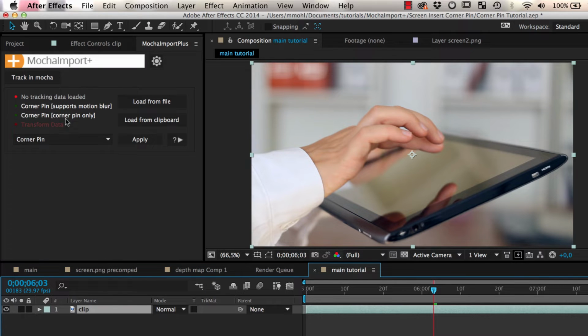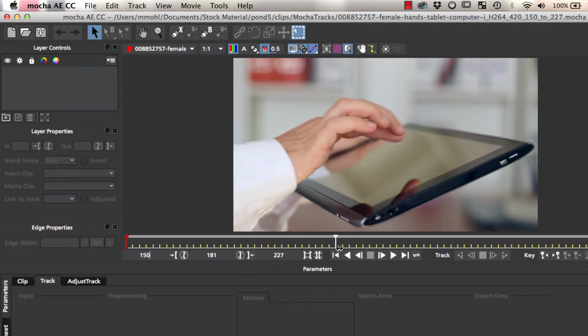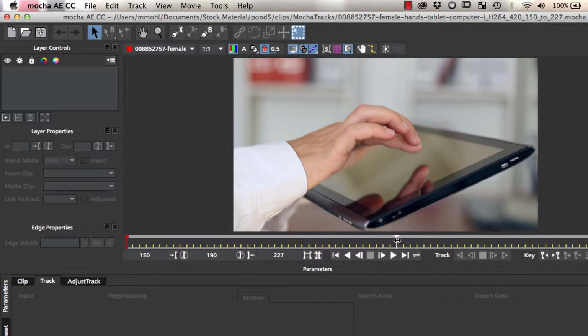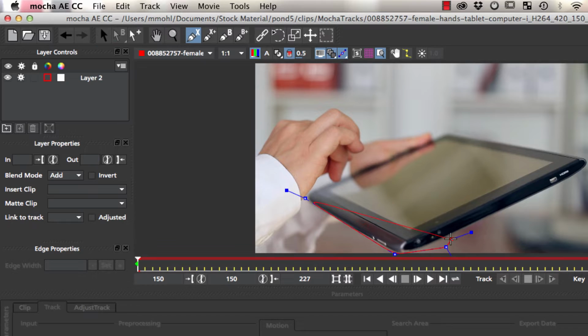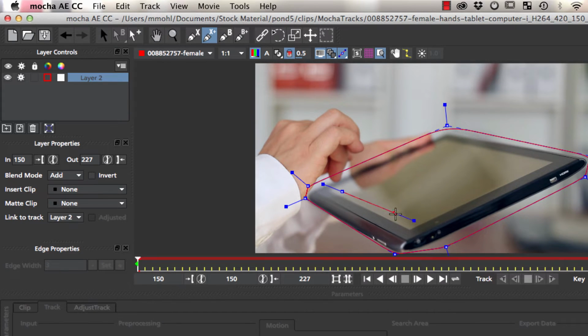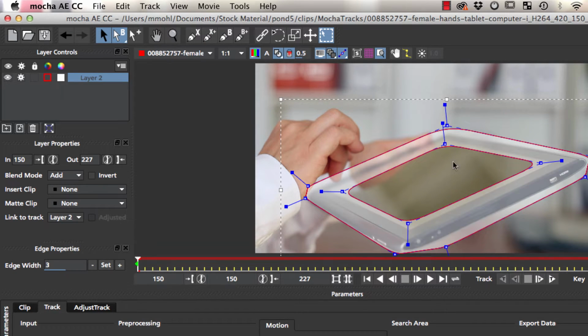First, we send our clip from After Effects to Mocha. This screen is not easy to track since the hand is in front of the screen, and even worse, a lot of reflections are moving on the screen surface. We draw a spline around the tablet PC that we want to track and add a second spline on the same layer to exclude the screen itself. By this, only the border of the tablet is tracked and not the misleading reflections.